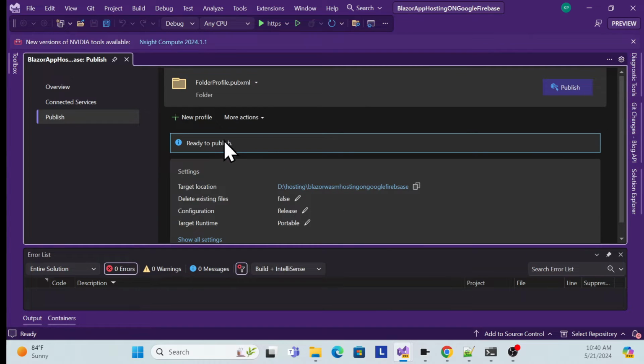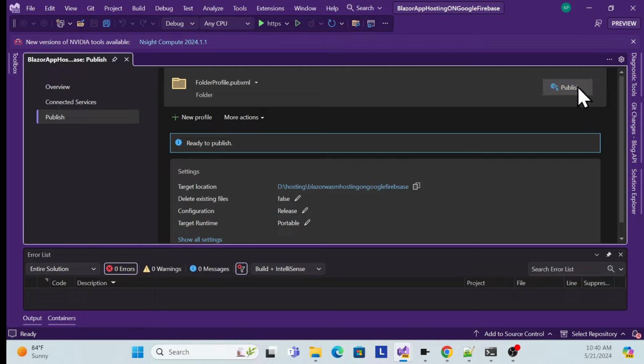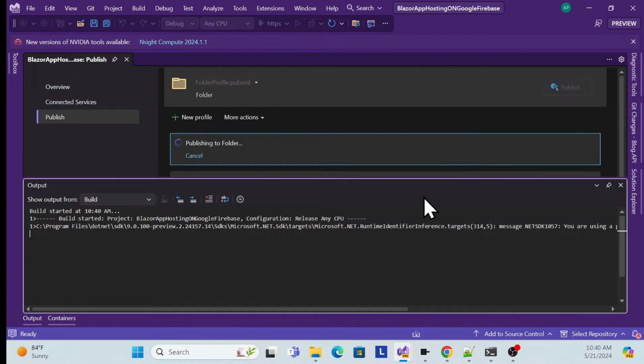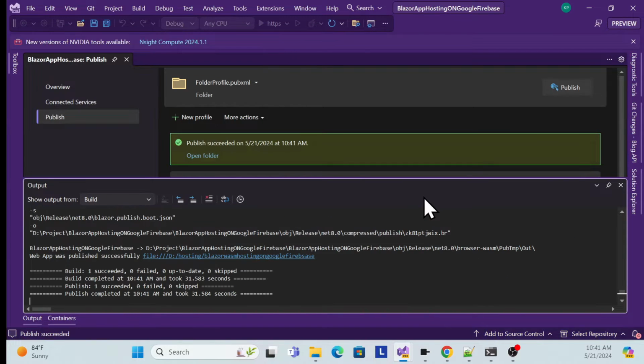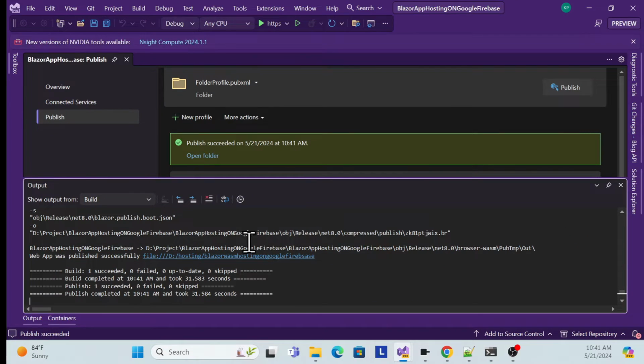So my publish profile has been created. Once you create it, you just click publish. Let me click that publish. It will start creating all the binaries. Now it is published successfully. If you see this message, build succeeded, publish succeeded, everything succeeded.